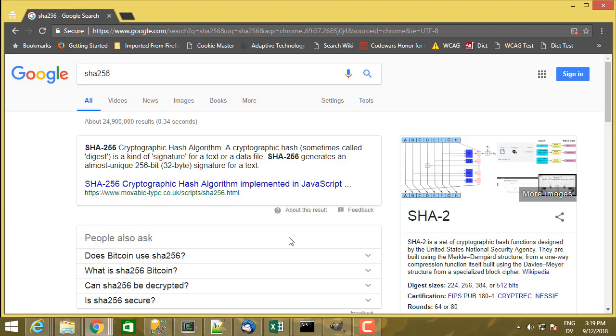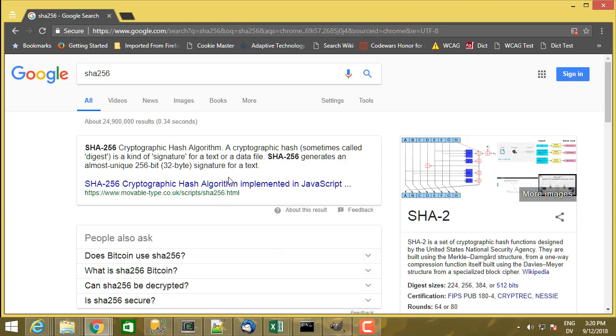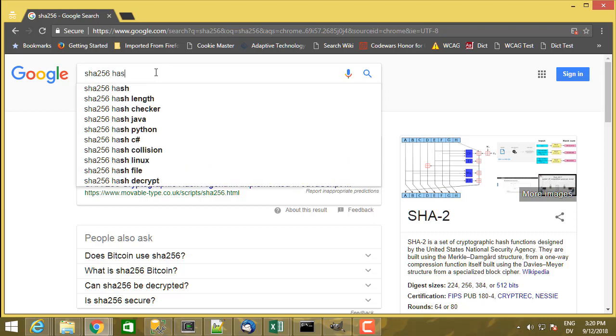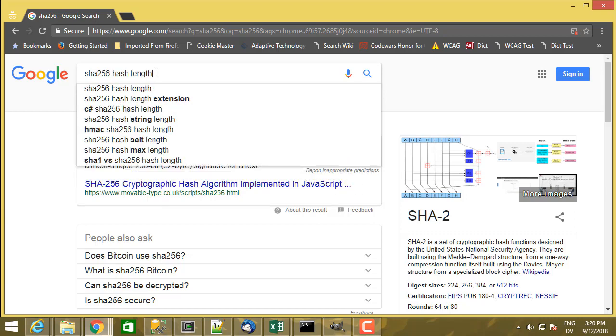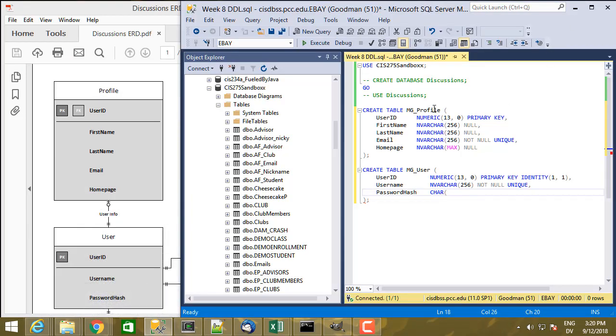So really the easiest way to figure out what you need is to look for the 256 hash length. So let's make that char 64. And this also is not null.